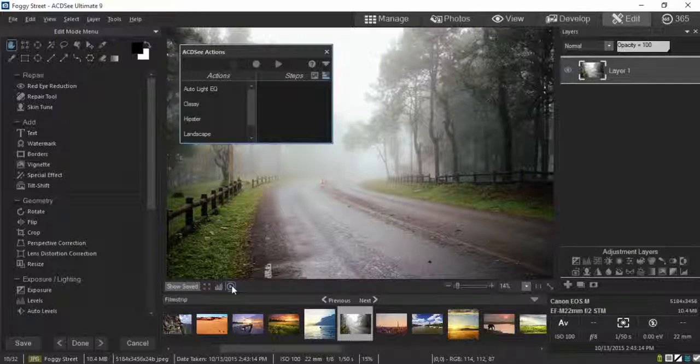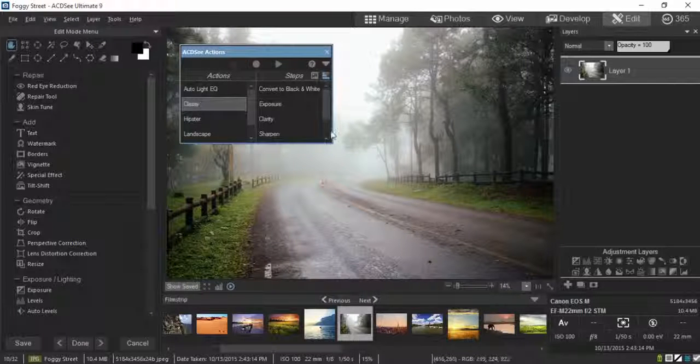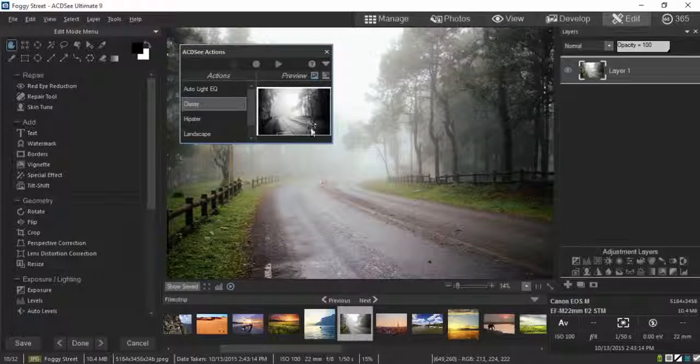Okay, so on the left here, you'll notice that the Actions panel pops up with a bunch of presets. We'll have a look at one of those presets with the preview mode right here. And then on the right, you can see the steps that you've taken to get to that. In this case, these are the steps involved to produce this classy action.